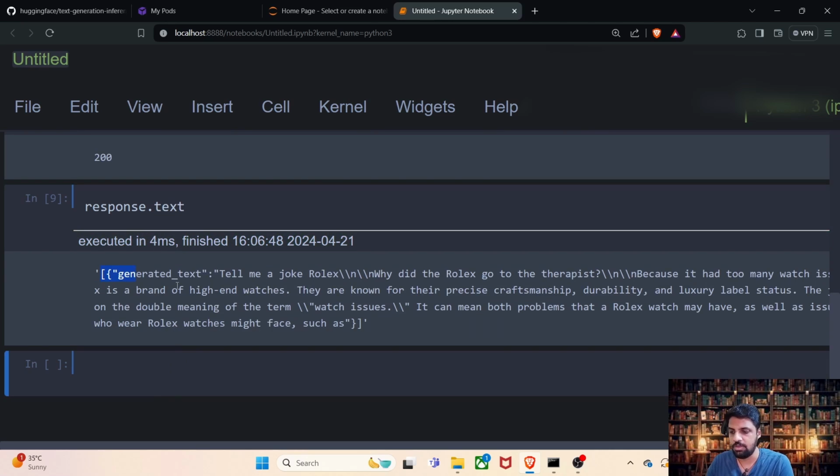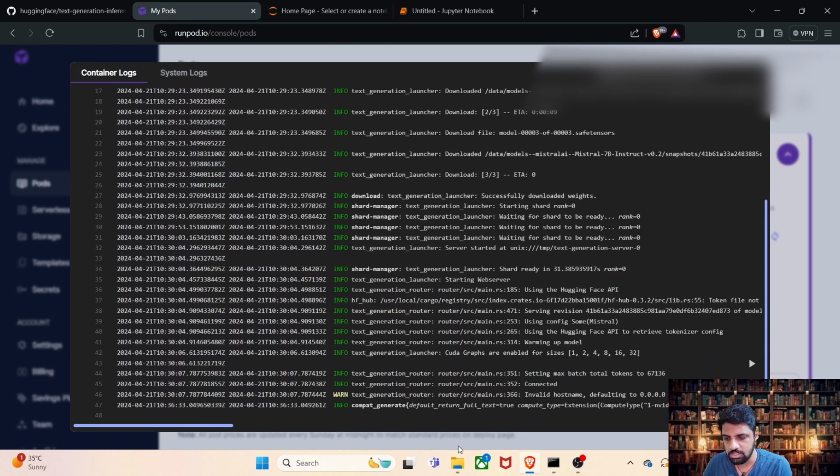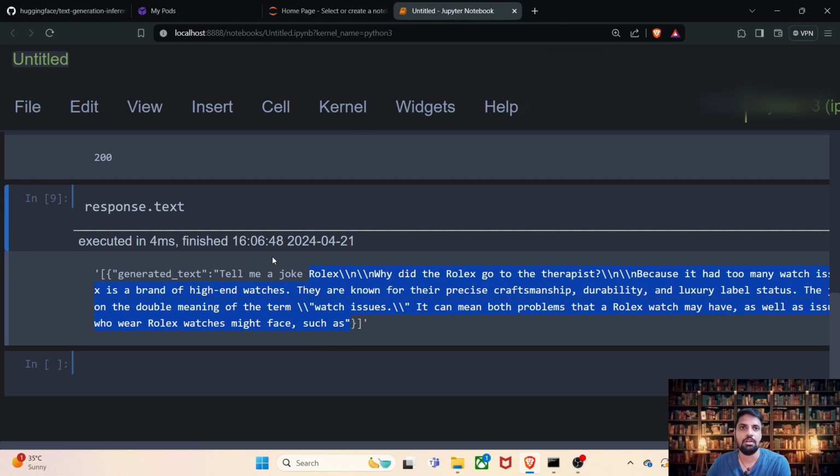Here you can see "tell me a joke" is the prompt that we sent, and here is the answer. We can also confirm that by looking into the logs. See, the request that we sent got generated, and we are able to successfully get the response.